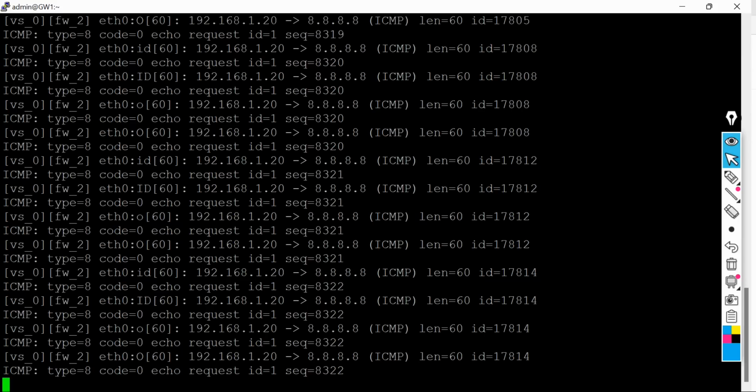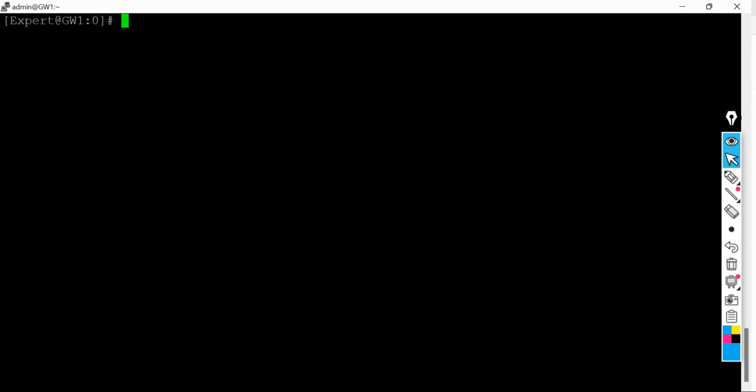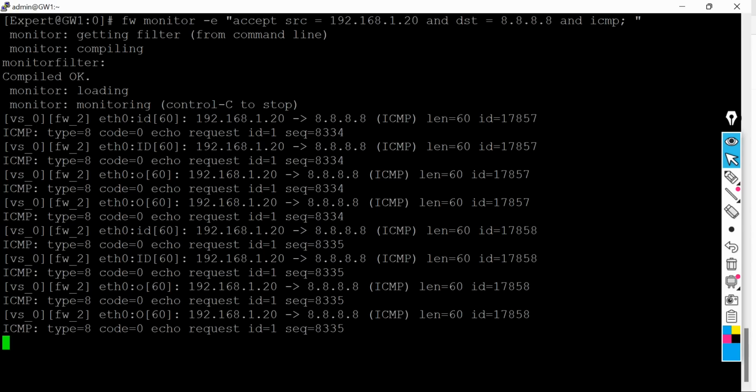This is the syntax I have given. Let me press Control C, clear again, and show you the output. Let me stop here itself. So this is the syntax we just learned. This is my source.